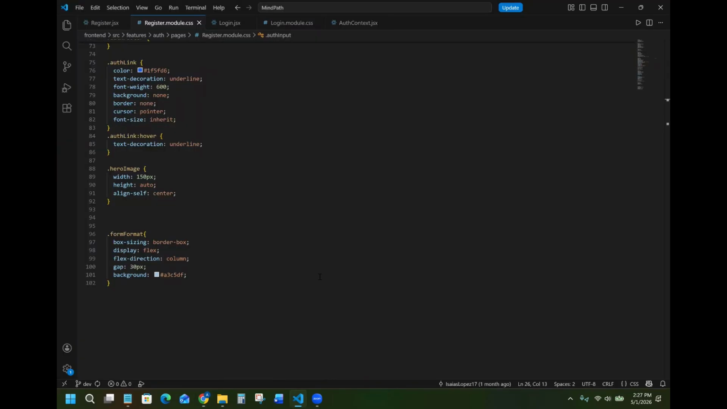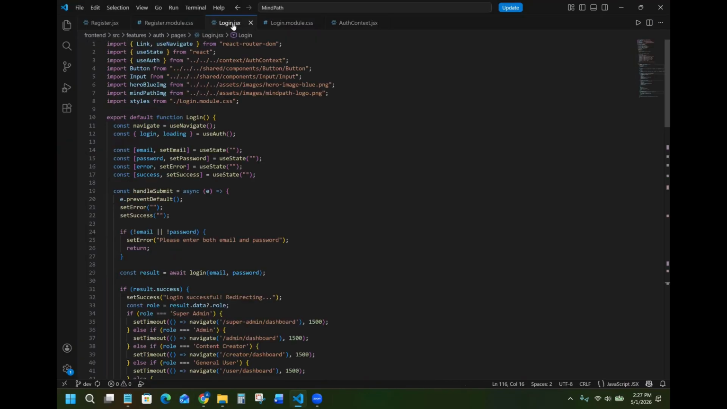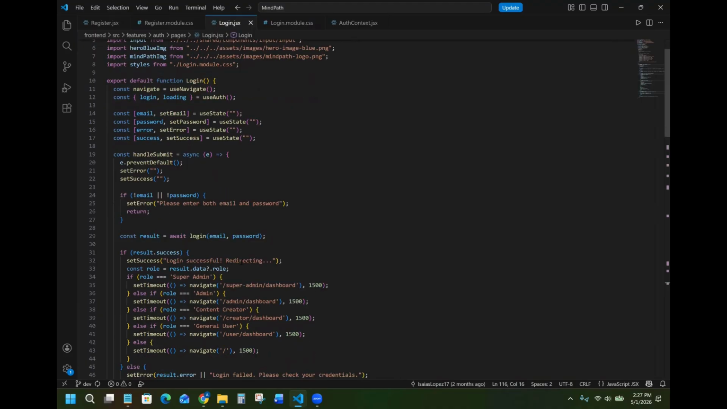For the dev side, when the user inputs a password and email, the input will be validated to ensure that there are no blank fields. If there are none, the user would be redirected to the proper dashboard based on their role stored in the backend right here. For example, an admin user would be redirected to an admin dashboard.